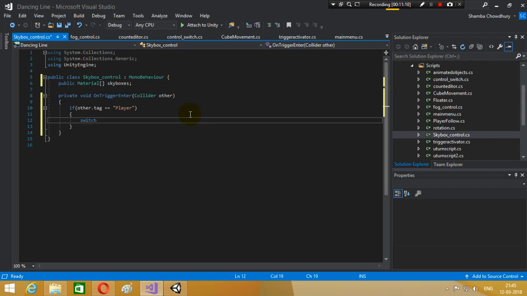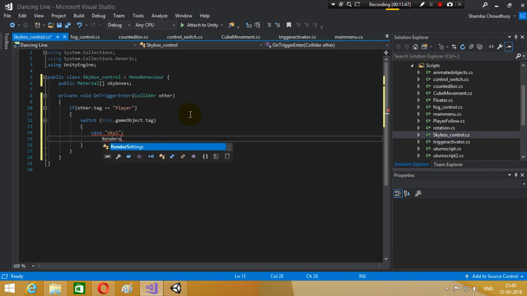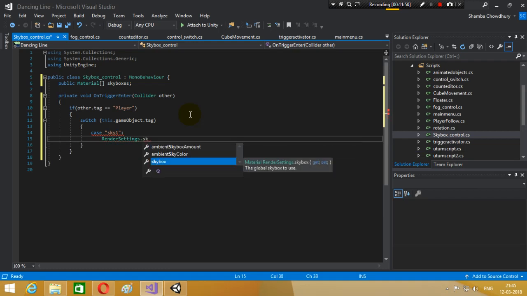So switch this dot game object dot tag. Okay. So case sky one. Right. So we're going to go render settings dot skybox equal to skyboxes 0. Let's go and let's hit break.